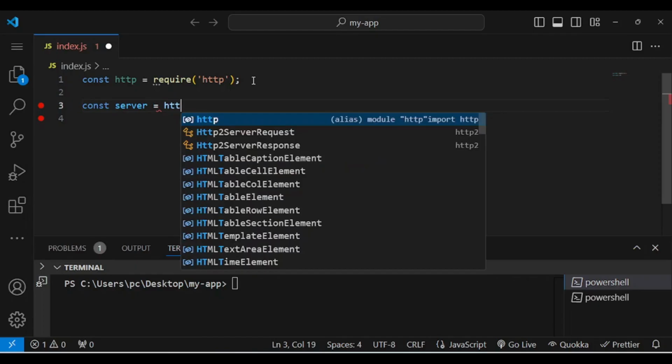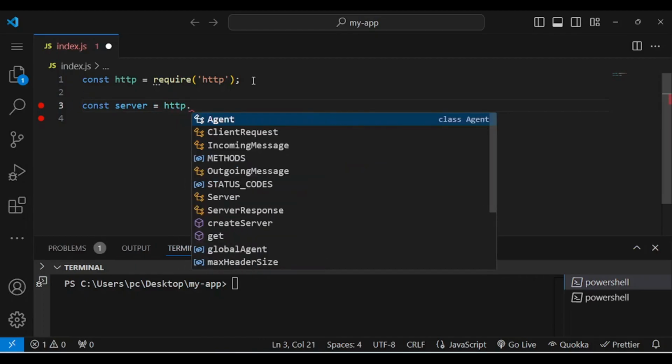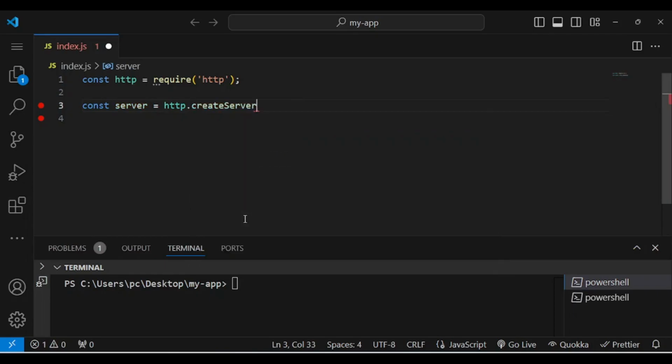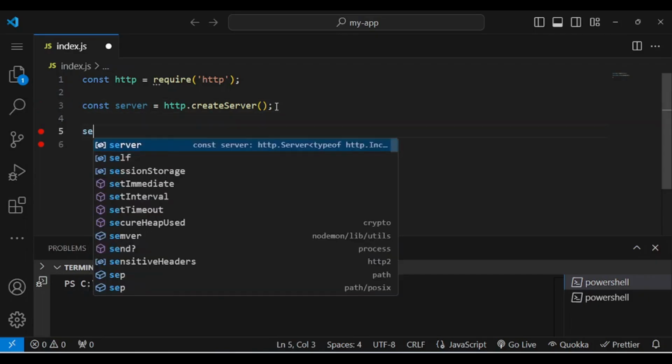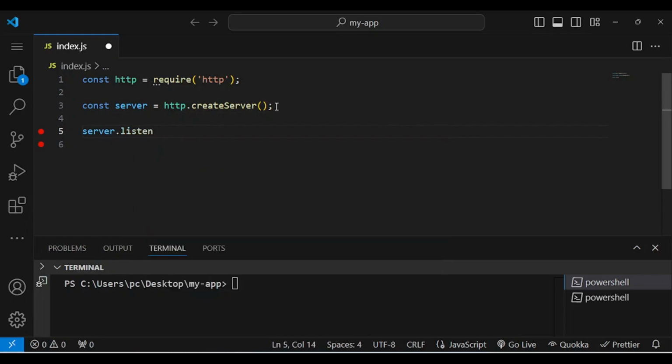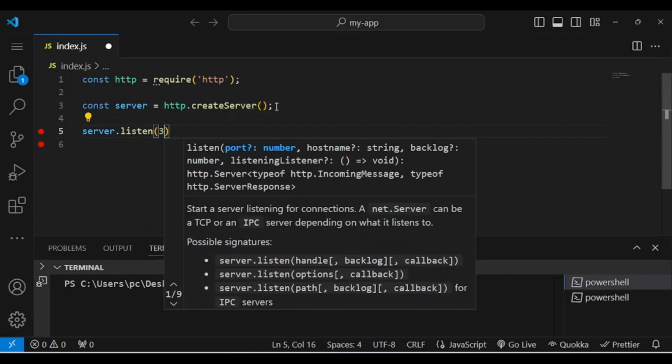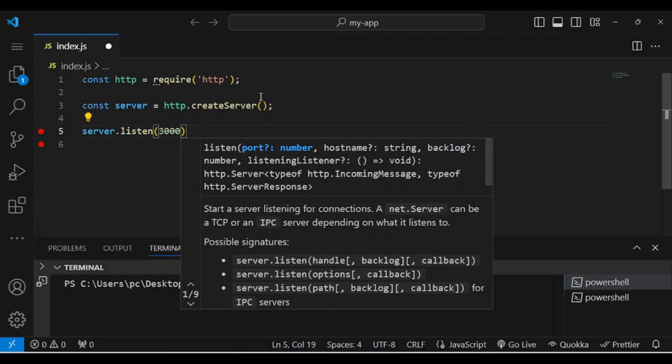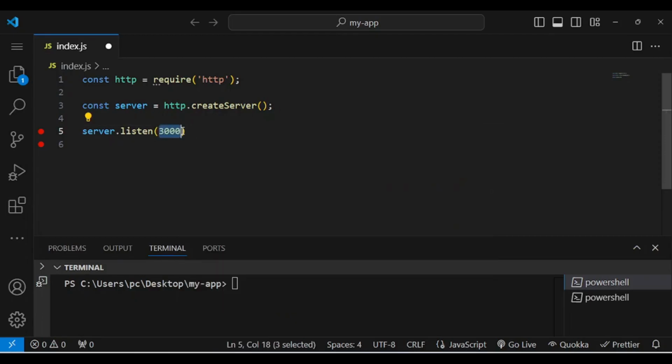So now we are creating a server using the HTTP createServer method. You can see there are a lot of things we can do with the HTTP module. I just want to use HTTP createServer, and then after that, I want to make sure that I use the server and listen to a port. So I can just say server.listen to port 3000.